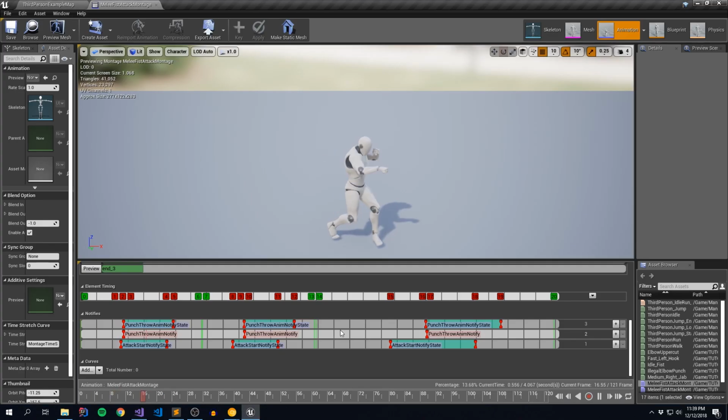So what else is happening in our montage? We end up triggering this attack start notify state. We'll disregard these additional notifies up here. Those are from our previous tutorial. We're just expanding on the notification concepts, and we'll clean that up later. But for right now, let's take a look at the attack start notify state.